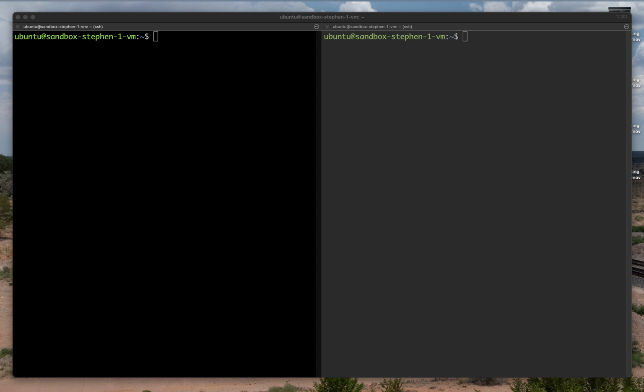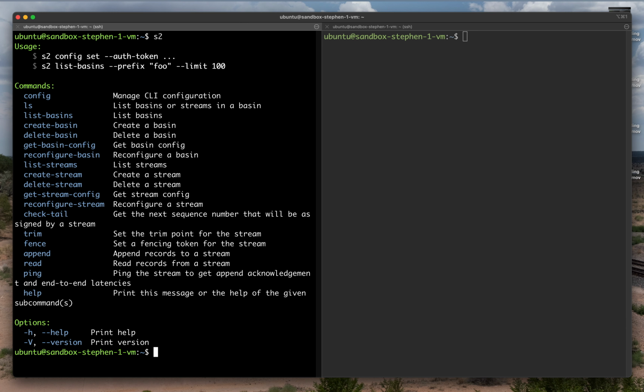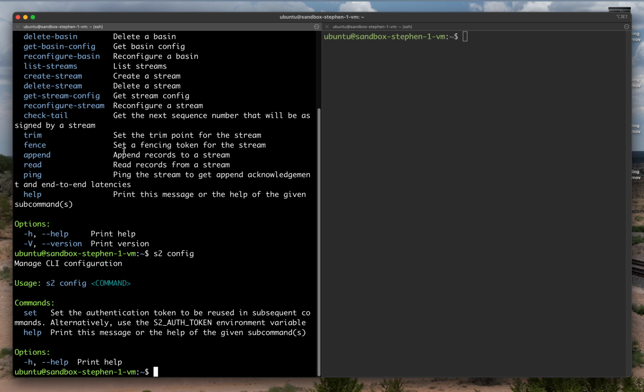Hi, so I just wanted to show an example of what the S2 command line interface looks like. If you have an S2 authentication token, which you can get from the dashboard, you just need to provide that either through S2 config or you can also set this environment variable. And basically, once you have that, you're up and running.